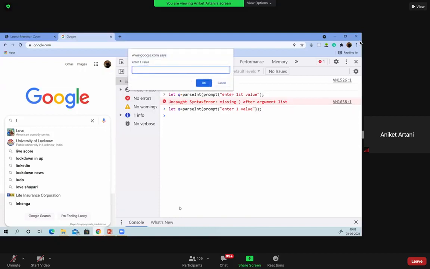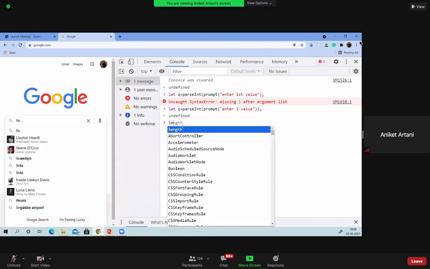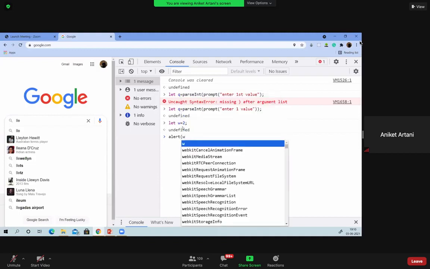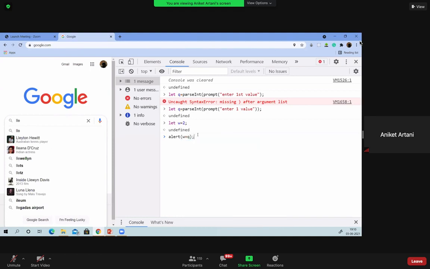Now I'm entering my first value as 2 and taking another value, let w is equal to 2 again. And now I'm using one alert box for printing. So in the alert box, what I am doing, w plus q. What will it print? Alert w plus q.